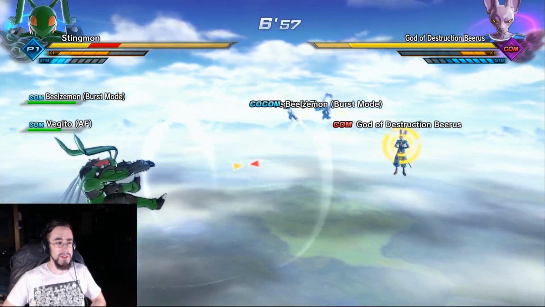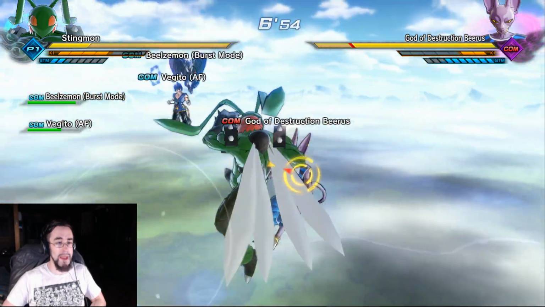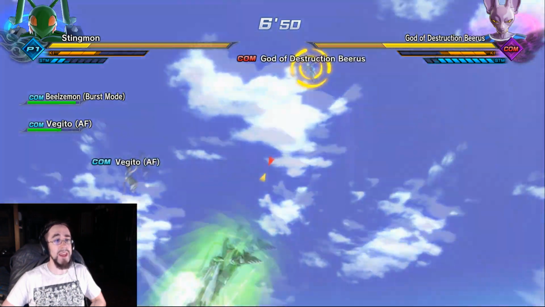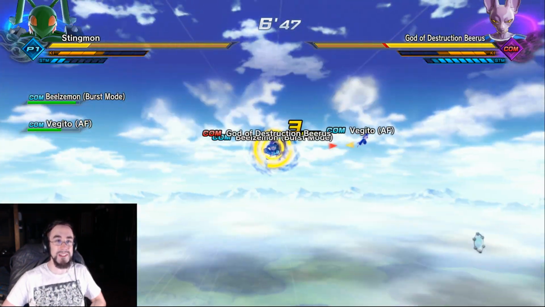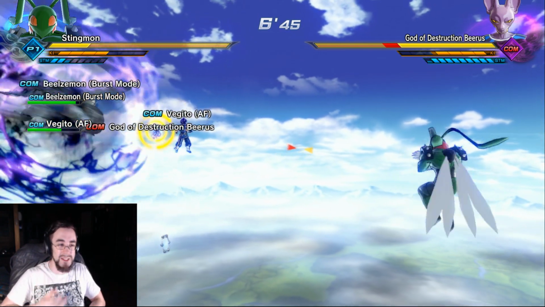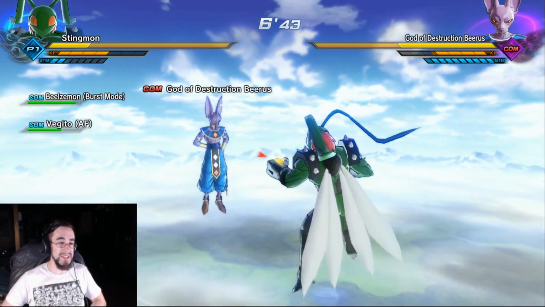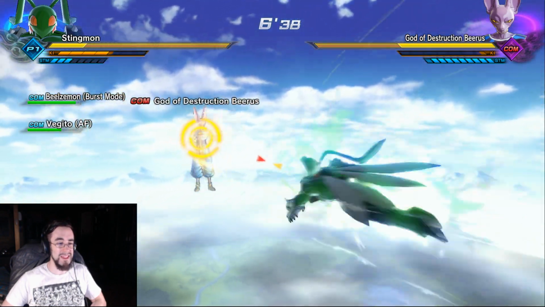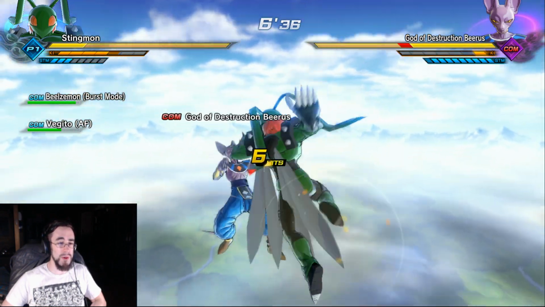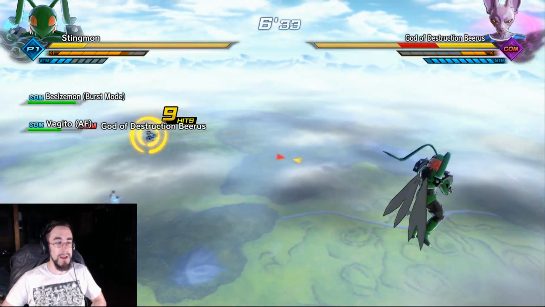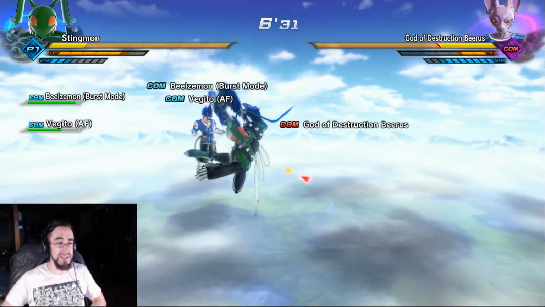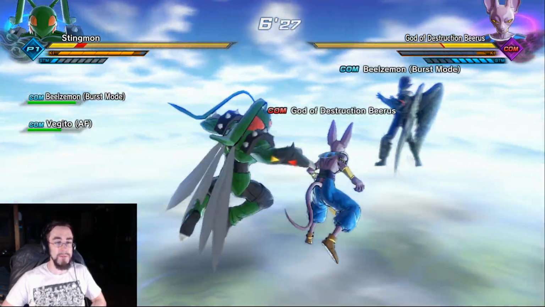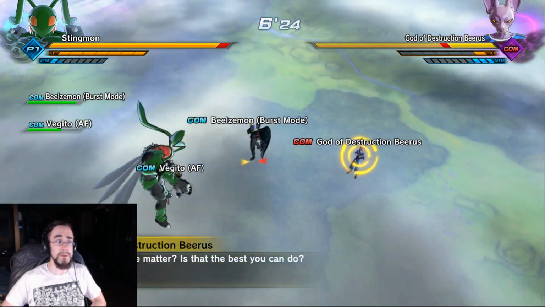Something else I've noticed is that a lot of people map the charge technique to A, and I do that too, actually. I think it's that old Tenkaichi habit, or something from an older Dragon Ball game. Because X for key, or A for key if you're on Xbox, and X if you're on PlayStation, obviously.